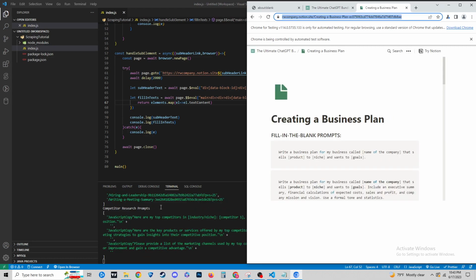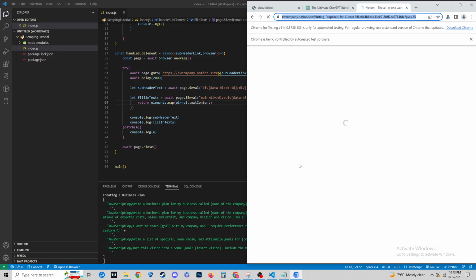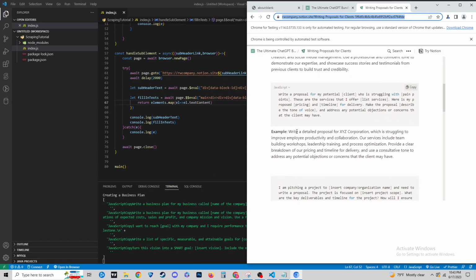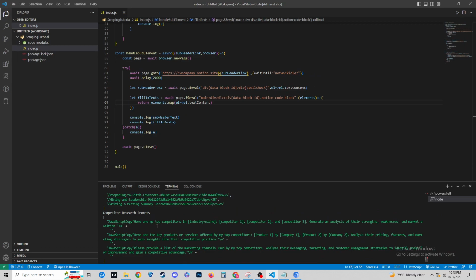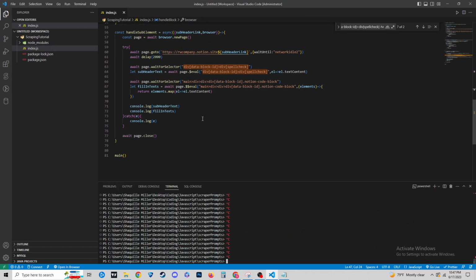There we go. So we get the subheader name, and then we get these 3 prompts that, well, it depends how much is there. And there we go. All the data we need. And then at the end, maybe I actually want to have all of this in an object.